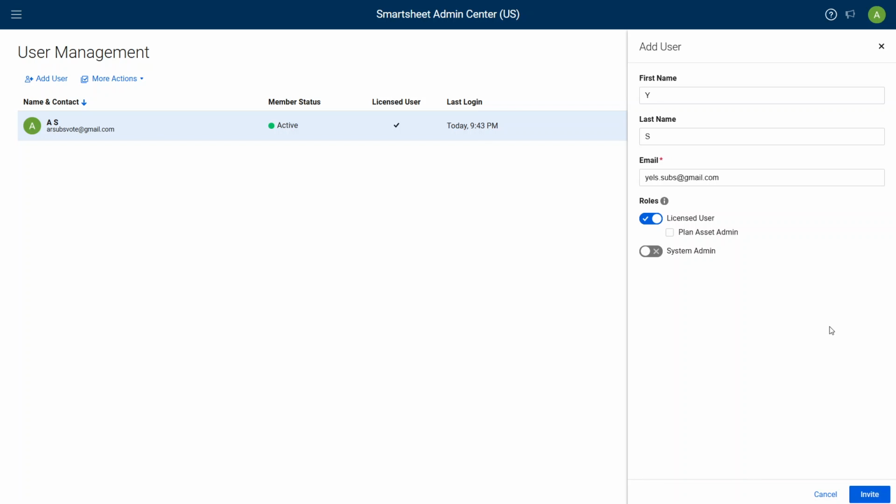And that's all there is to it. You've now added a team member in Smartsheet and assigned their access level through user management. If you're inviting someone into an admin role, just remember to review the permission settings carefully so they have the right level of control from the start.